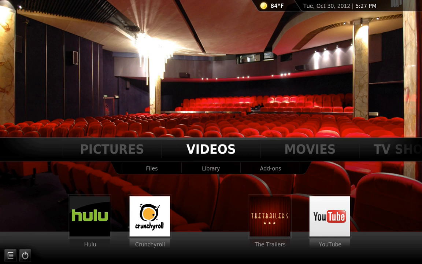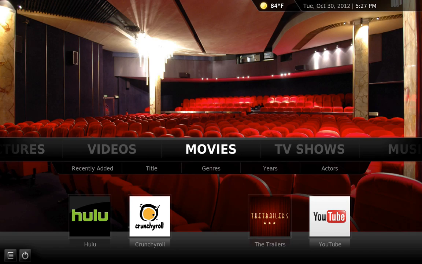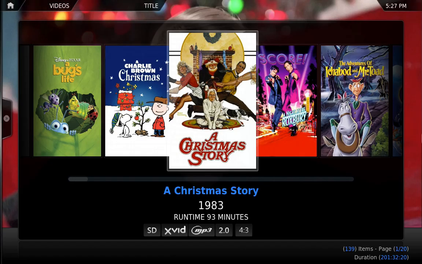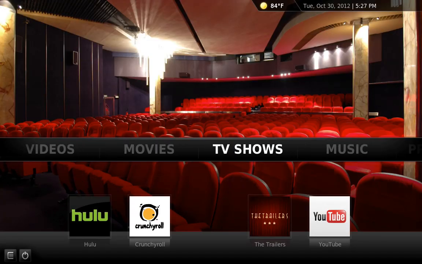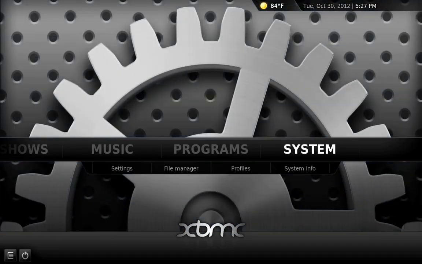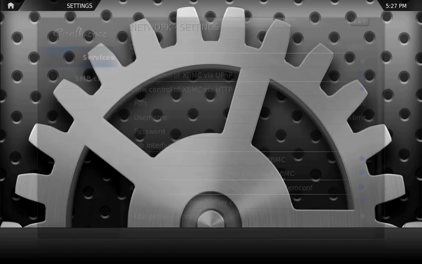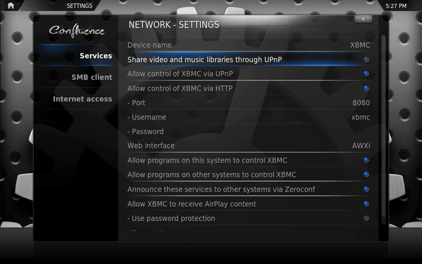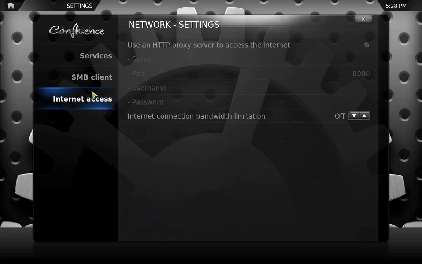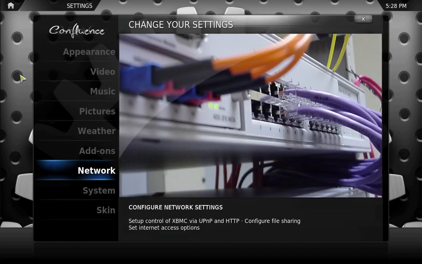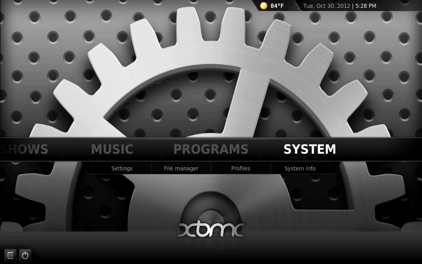The first thing with UPnP sharing is you need an existing library. And that we have right here. We've got movies already scanned into the library on machine A. Now we want to go into settings on machine A here. Network. By default, this is off. We want to turn it on. Share video and music libraries through UPnP. And that's all we have to do on the instance that we want to share.